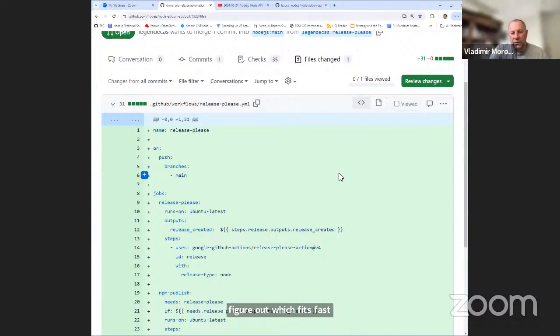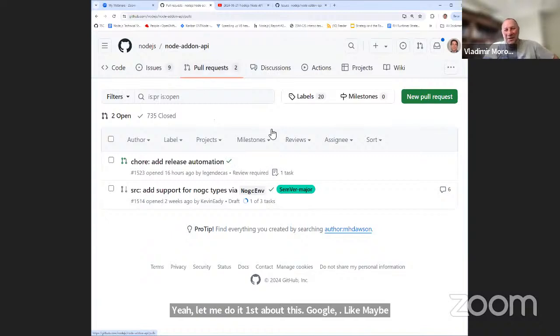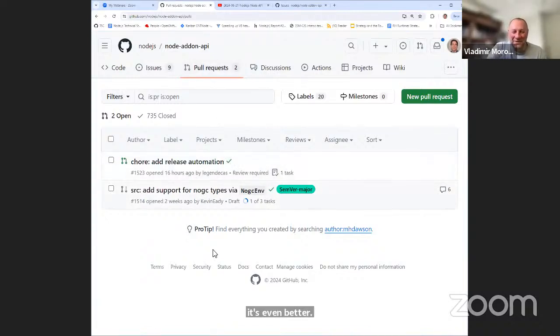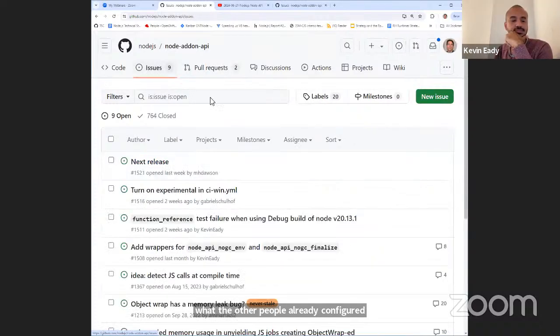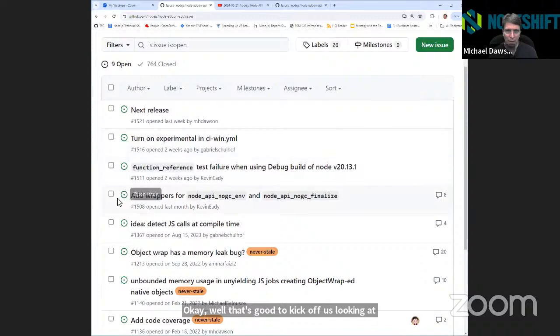Yeah, let me read first about this Google GitHub Actions. Maybe it's even better. I don't know. I'm not the best engineer about the whole release thing, so I just use whatever other people already configured. Okay, well, that's good to kick off us looking at that. And then I don't see anything really new here. So are there any ones that people want to discuss or dive into?